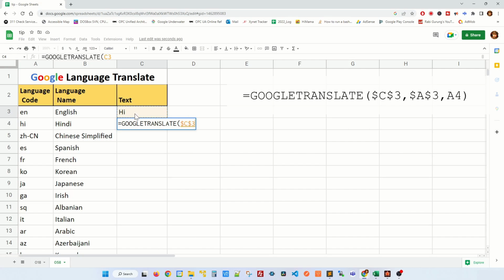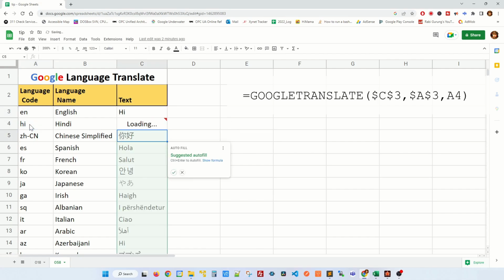I'm going to press F4 to make both column and row static, and then comma, and then after that the source language code will be this one here. I'm going to press F4 again to make both column and row static, comma, and the target language code would be HI for Hindi, and close parenthesis and hit enter.